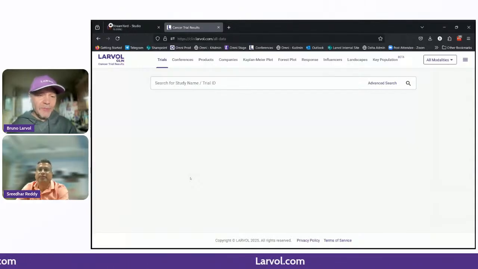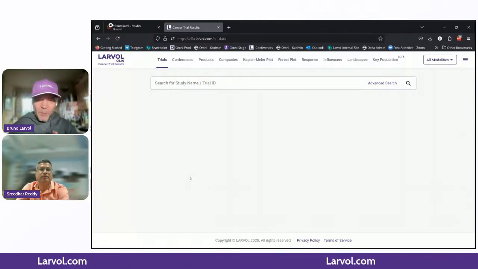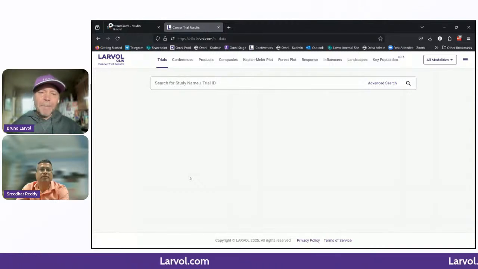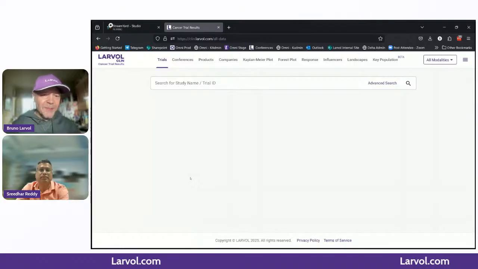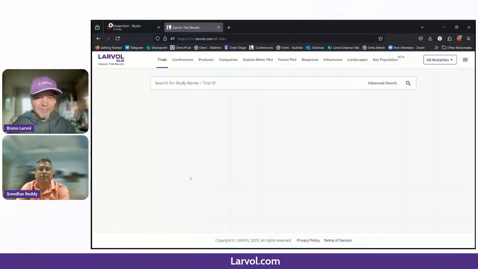We have 150 hardworking people, and their job is to make sure that our data products are clean and comprehensive, especially CLIN. So we're going to focus on one new feature of CLIN, which is the ability to navigate all of the cancer products and all of the cancer trials of a given company. So baton back to you, Sridhar, for a little bit of a demo.